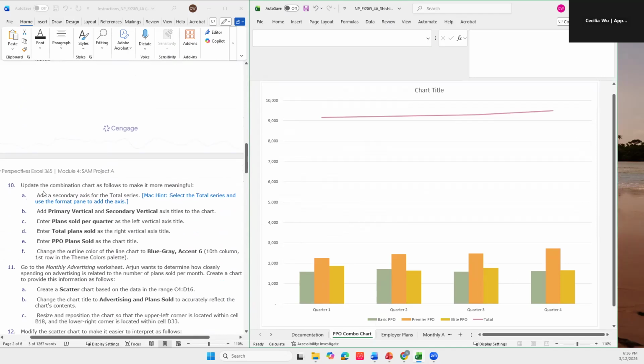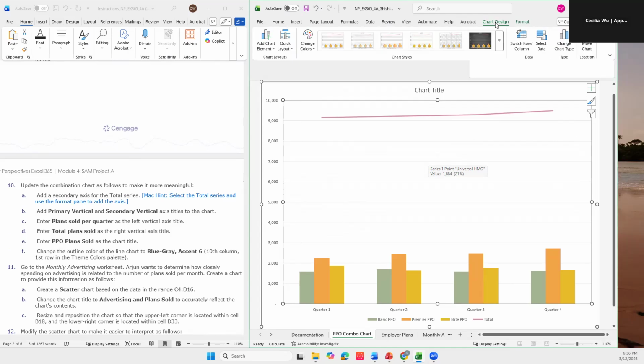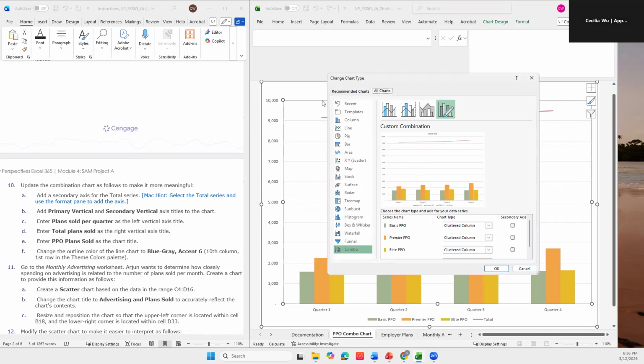And let's move to step number 10. Update the combination chart as follows to make it more meaningful. Step number A. Add a secondary axis for the total series. How we do that is we first select our combination chart. Once you click that, you can see in the ribbon here pop up a chart design. So we go to the chart design and here is a type group there. So we click that, change the chart type, and it's gonna pop up the change chart type window.